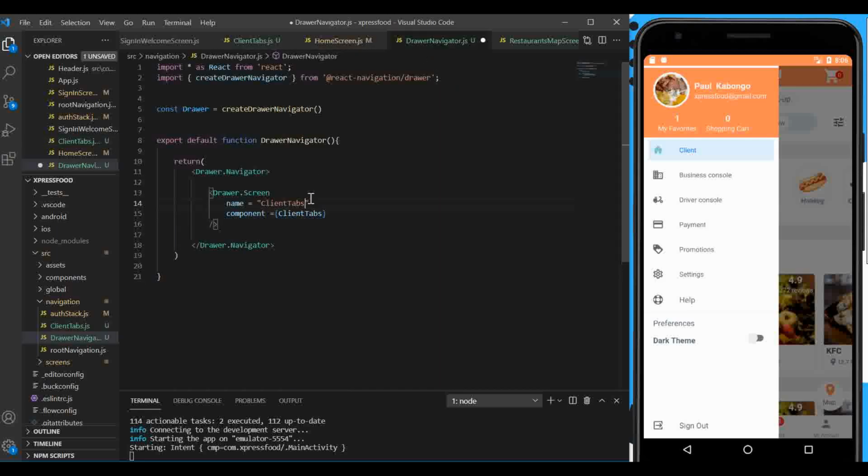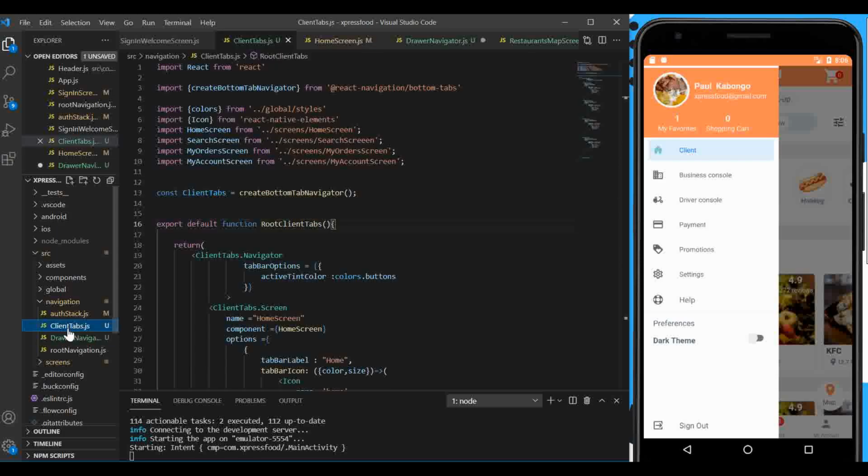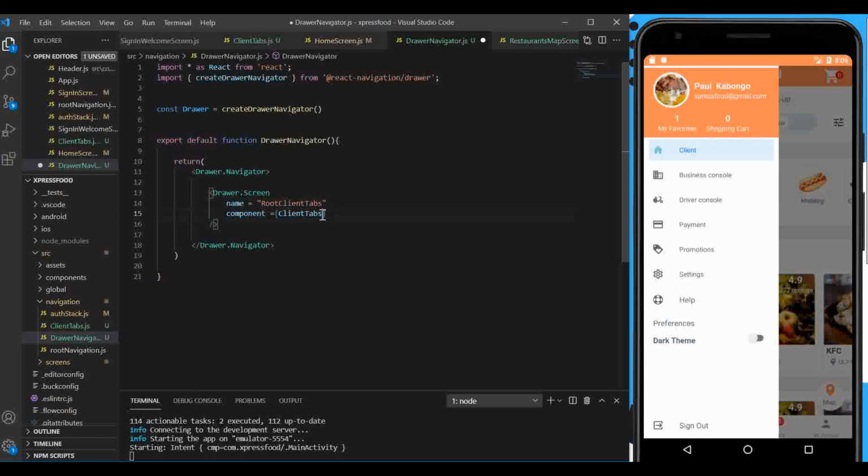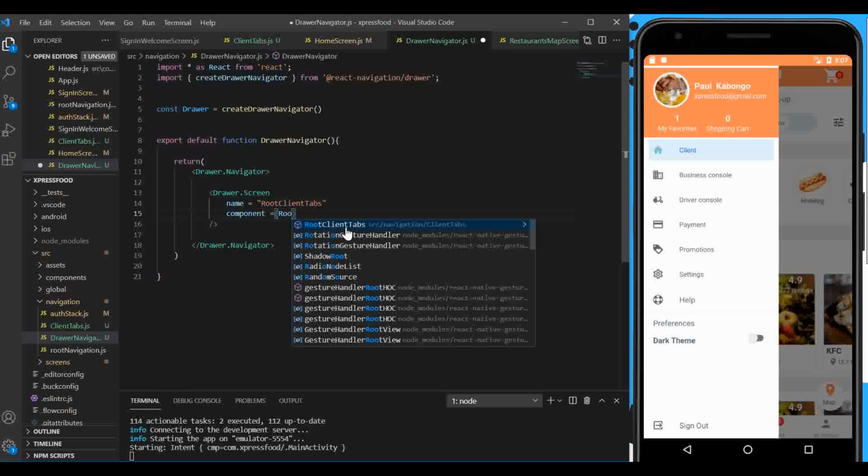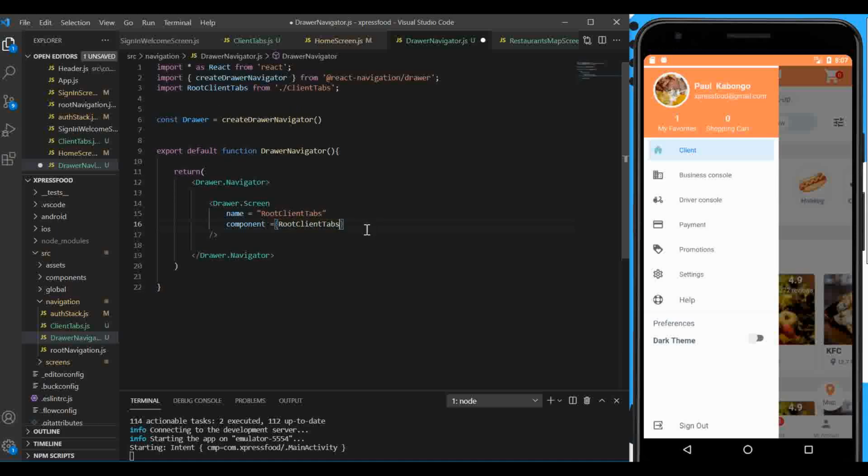Go there. I'm going to put the root client tabs. I hope this is the right spelling. Yes, root client tabs. And the component also is going to be the root client tab component, and make sure that this component is imported. As you can see, in my case it was automatically imported inside my file.